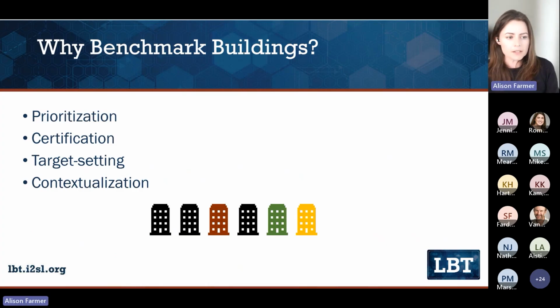So to take a step back and start at the beginning, why do we benchmark buildings? Well, there's lots of reasons why we do it, whether they're lab buildings or not. We do it to prioritize attention within our portfolios to see which buildings are more likely to need energy audits, for example. We do it for certification purposes, things like LEED O&M or Energy Star certification for most types of buildings. We do it to set targets for new designs like the AIA 2030 challenge. And we also just do it to start conversations about why our buildings consume the energy they do and why that's different from what other buildings consume. So lots of good reasons.